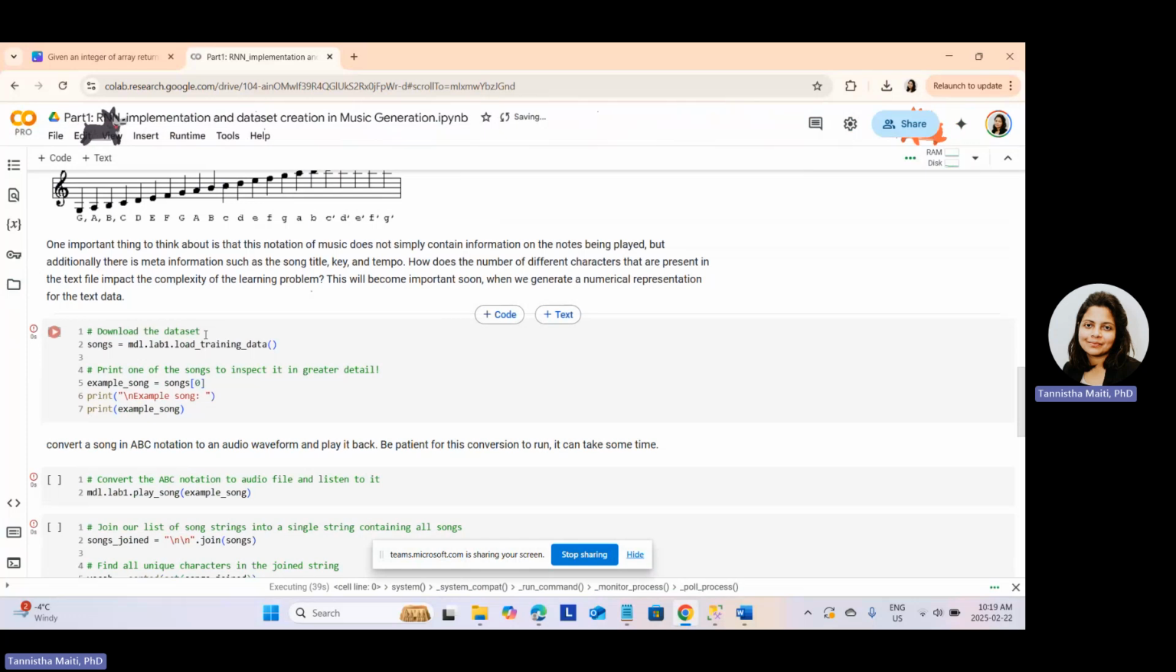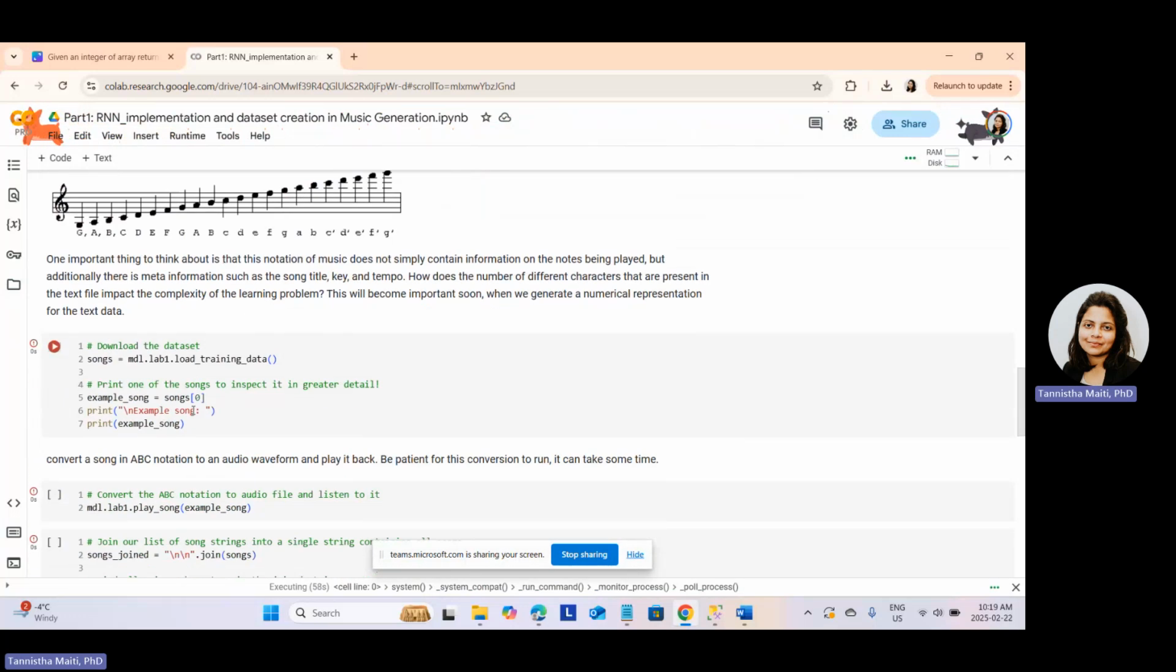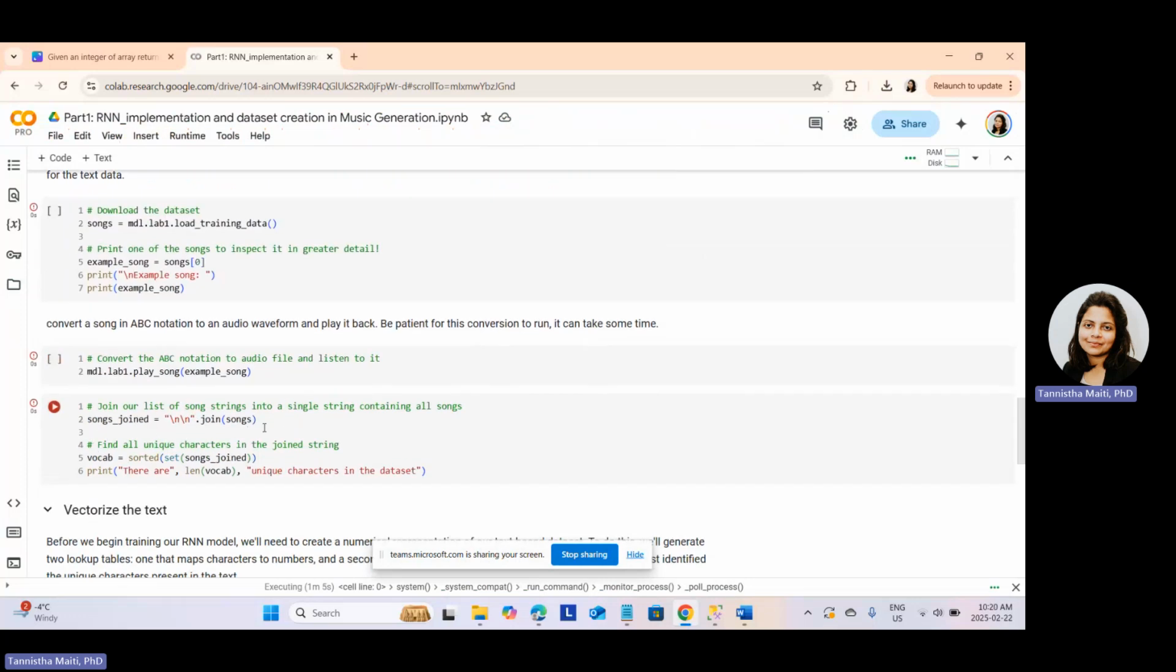In the meantime, these are just a bunch of Python code that I use to download the song, and it will take an example song and try to play it. It's a very small piece, I think it's just 15 to 16 seconds. Then we will convert the ABC notation to an audio file and we'll listen to it. And then finally, because I believe there are like 89 songs, we will join everything together. So our model knows that it's going to predict the next character.